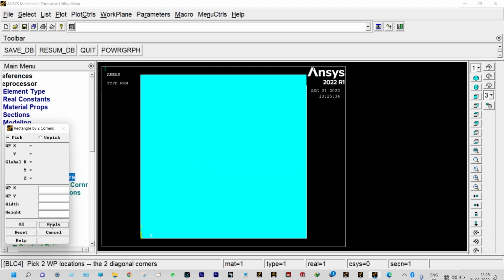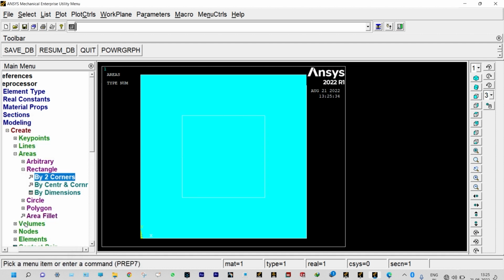Now inside this one another rectangle is to be made, and we need to see the coordinates of that one, right? At x equal to 1 and y equal to 1, and width of the rectangle should be equal to 2 and height also equal to 2. This is the same model we are making. Okay, so 2 annular rectangles are made.